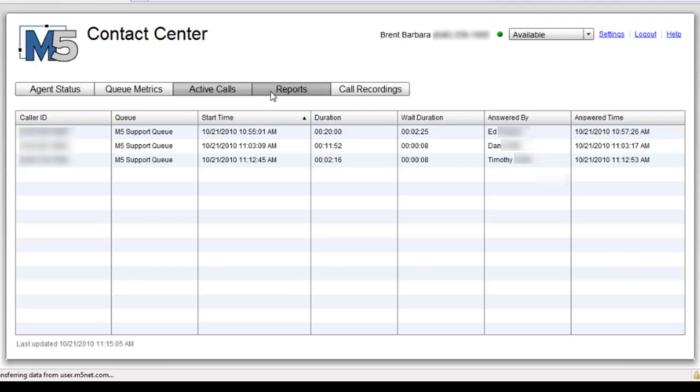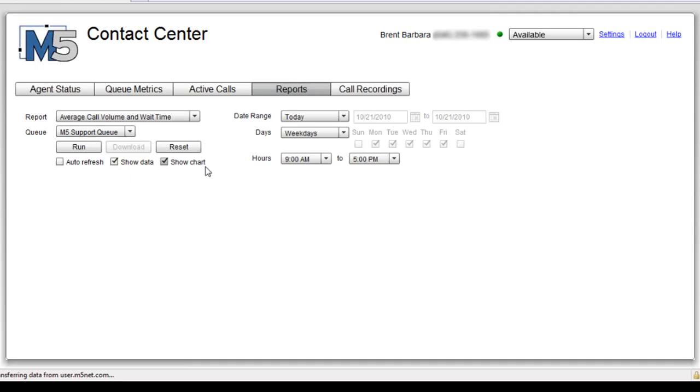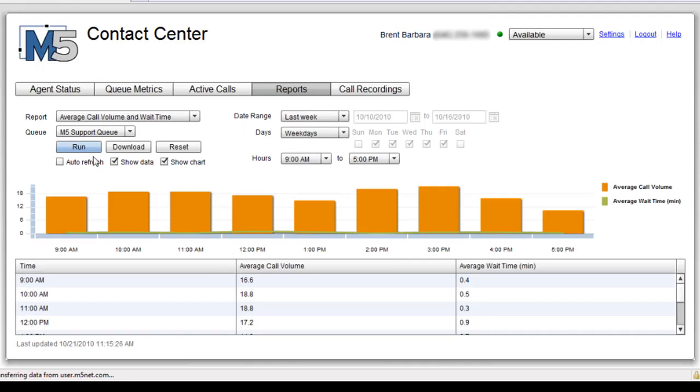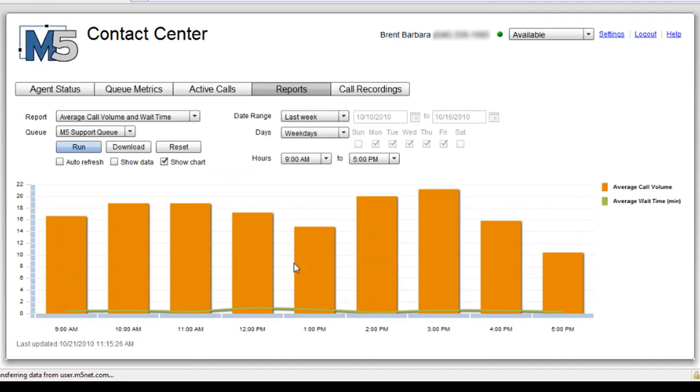And then let's move to reporting. We've made some significant changes here. The most common report we see in the field, the average call volume and wait time report, is available. If I want to look at last week, note here a much richer charting environment. The report is separated by both data and a graphical format. If you're like me, more of a visual guy, hey, you can hover over these values.